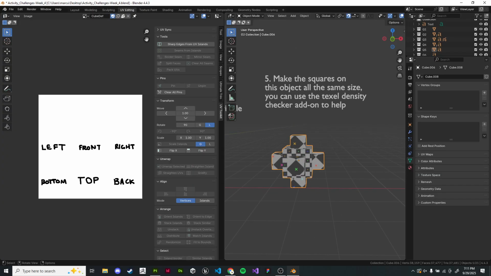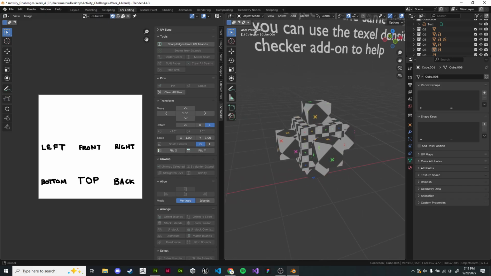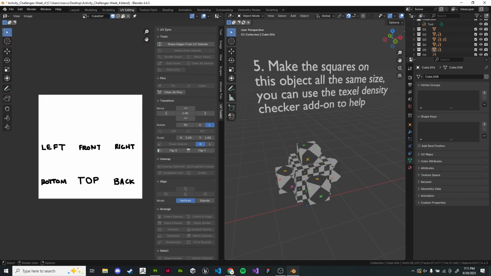And for the last one here, all of the squares should be the same size. So you can use the texel density checker add-on or the other one to make sure all the islands are properly scaled, or however you'd like to do it.